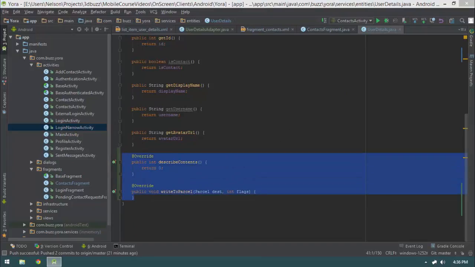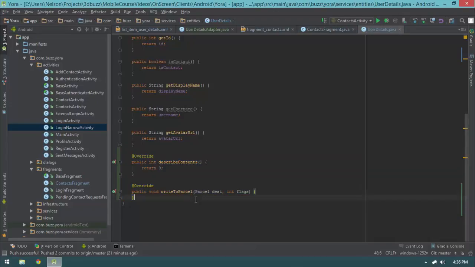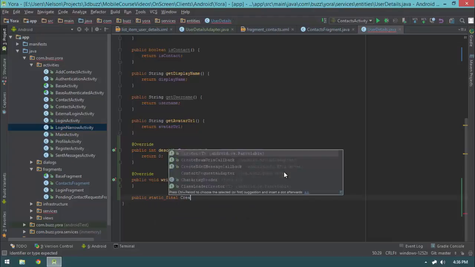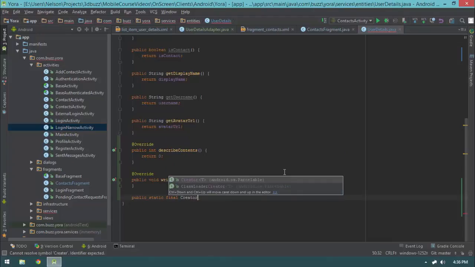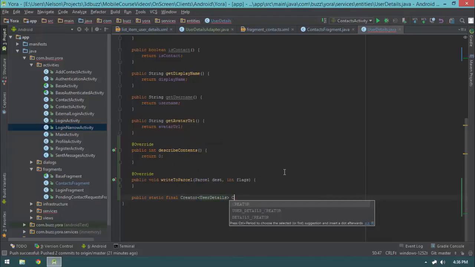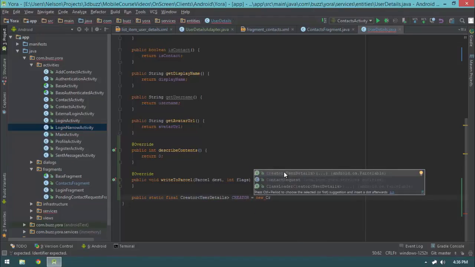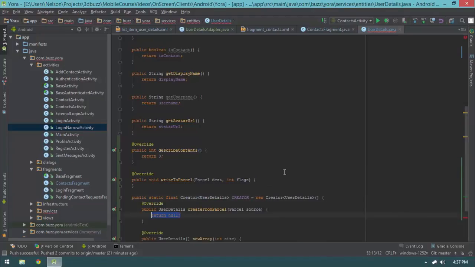Now, the next thing that I need to do will look a little weird, but if we don't do this, Android might get really confused. We need to, at the bottom of this class, or it really doesn't matter where we put this code, write a private or public static final CREATOR of type UserDetails, and it needs to be specifically spelled CREATOR in all caps, and we're going to instantiate it right here, new Creator of UserDetails.